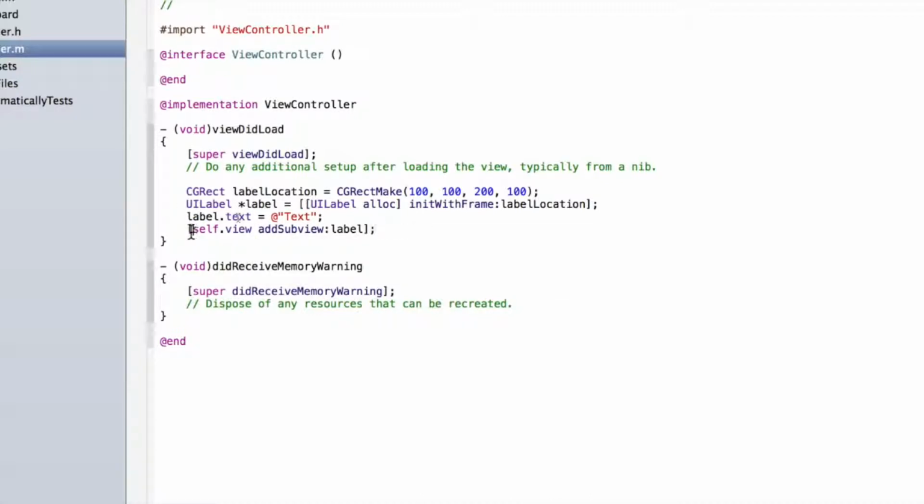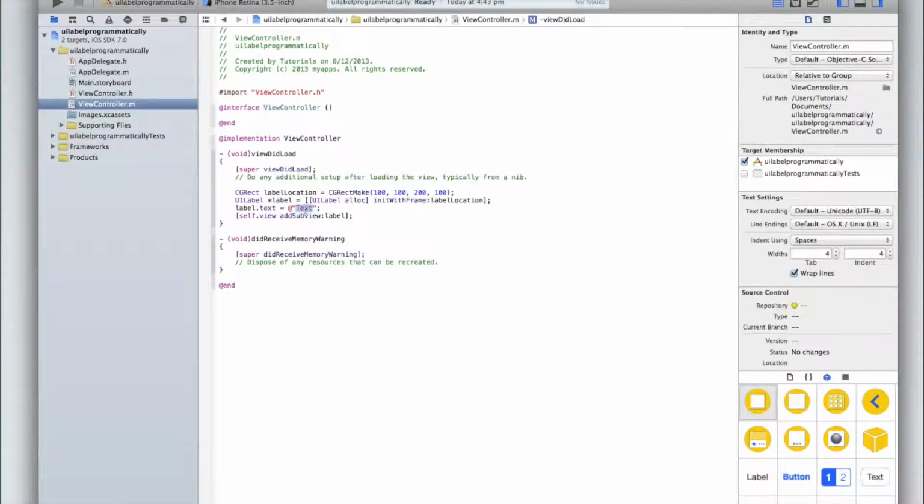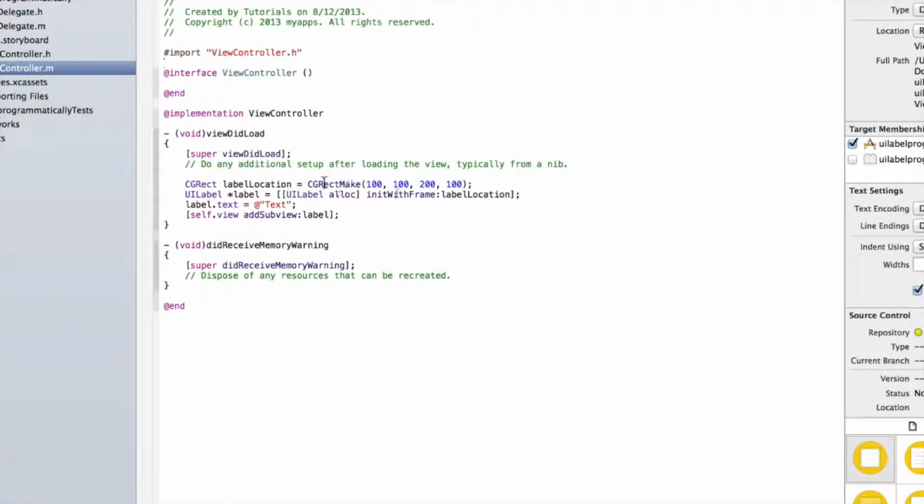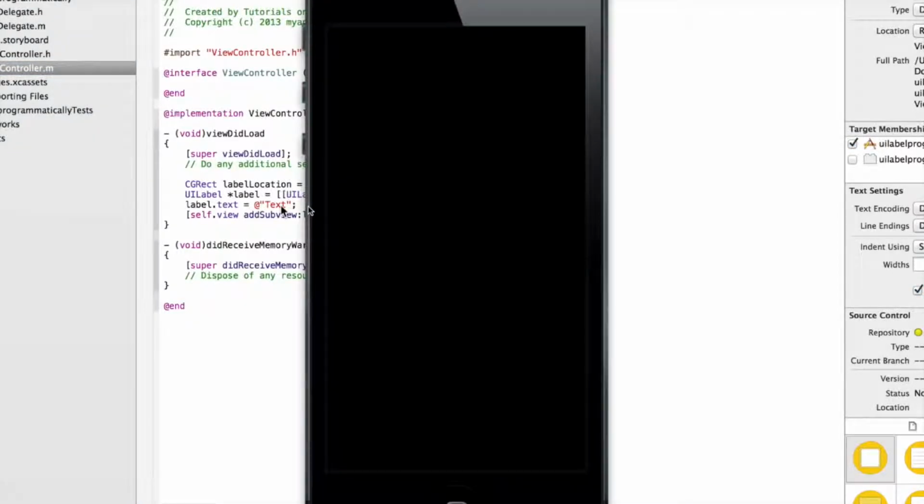So by default, that's going to go, okay, we'll add the label. Where does the label go? Well, the label goes inside its frame, and the frame is at 100 across, 100 down, and then it's this big here, so 200 pixels across and 100 pixels down. What will the label's text be? Well, that will be text. Let's run the application now and see if it's actually worked. So once the iOS simulator starts up, we should see a label on this location of this size with this text. So let's see.